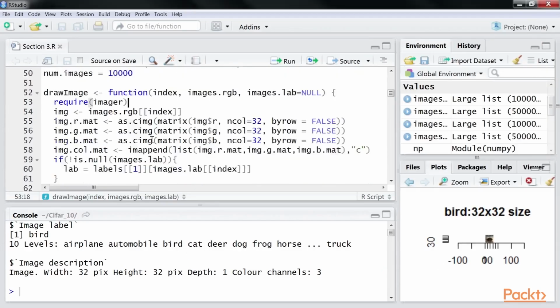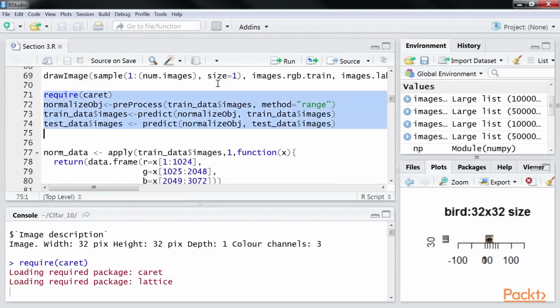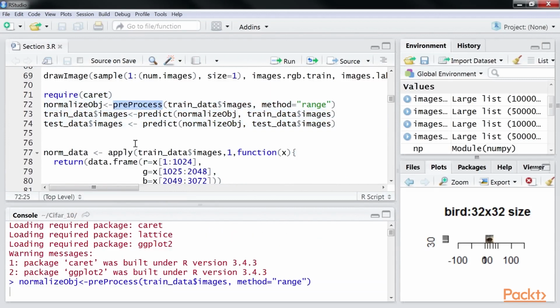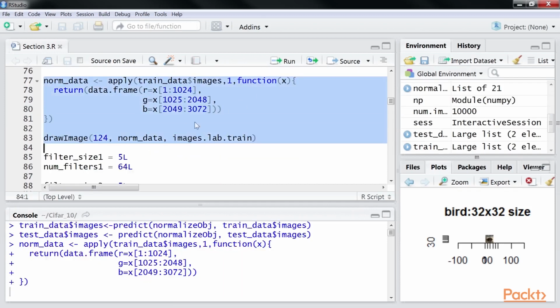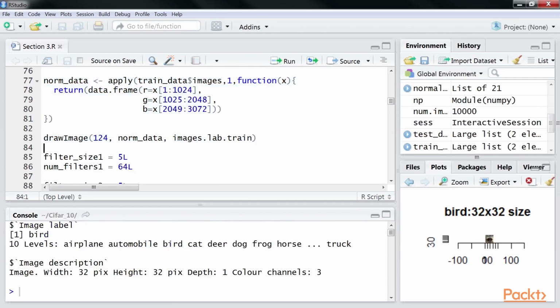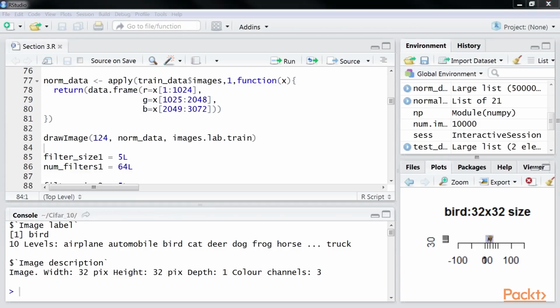Now transform the input data using the min-max standardization technique. The preprocess function from the caret package can be used for normalization. The range option of the method performs min-max normalization in this manner. That's all about configuring the image dataset. Cool!